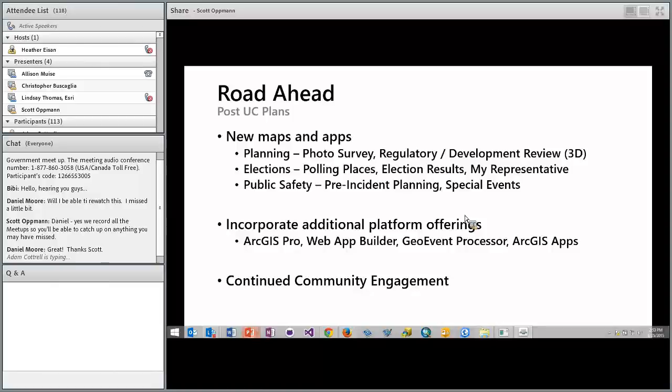We're also working in the public safety space on taking the desktop workflows we have for pre-incident planning and special events and making them available in ArcGIS Online. And as we're doing that, incorporating a lot of the additional platform offerings we have now, and you'll see some of that in Chris's demonstration today with ArcGIS Pro and Web App Builder, which I just mentioned. And we talked a little bit about GeoEvent Processor and some of the ArcGIS apps that are coming as well. So these are some of the high-level plans we have coming out of the user conference, and some of them we've actually already started working on.